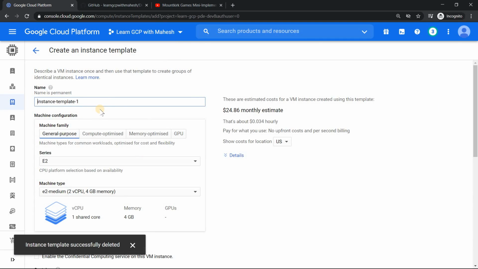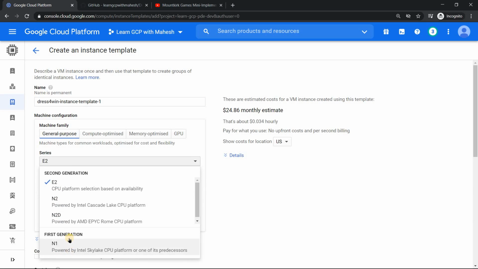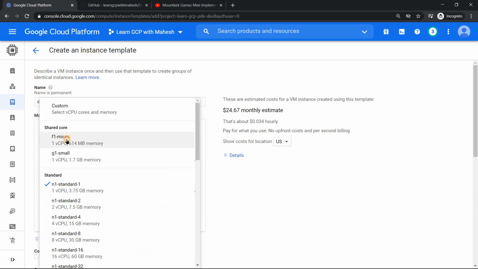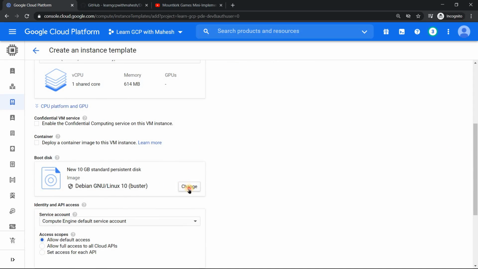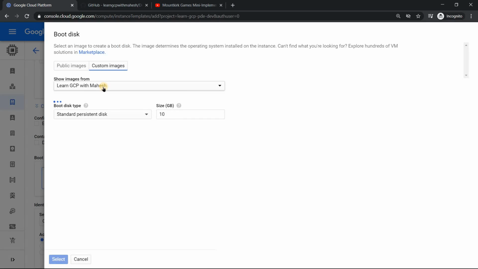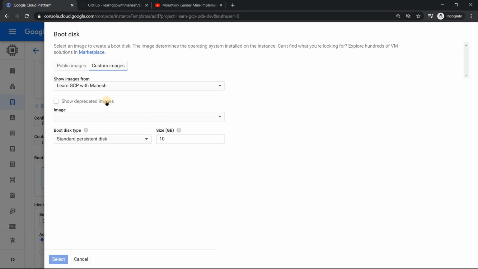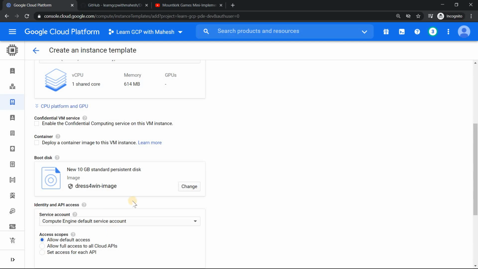So let's call this Dress4Win template 1, and I will definitely use micro, because if I want to scale more, I have to see that. So done. The most important thing, make sure you select it from an image. That's where our image is going to come up. It should show our Dress4Win image, which we just created. Let's wait for it, it's an Ajax call which is trying to do that. So get that, click, done.